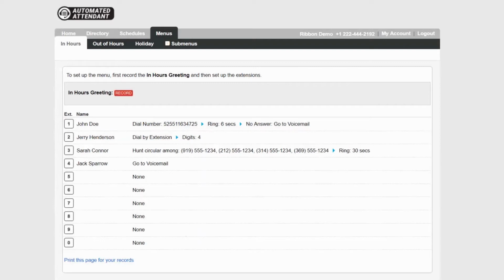Based on schedule, the auto attendant provides options to create three separate menu structures. The three menus provide in-hours, out-of-hours, and holiday services. Each menu includes its own greeting and menu options. Here's an example of an in-hours menu.